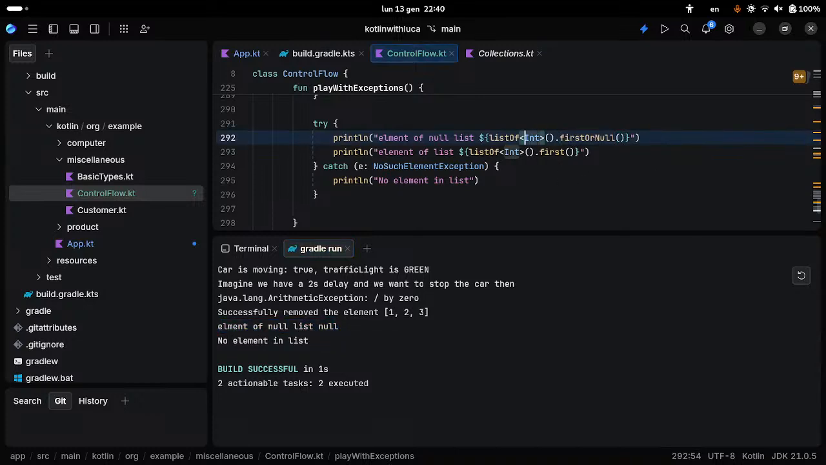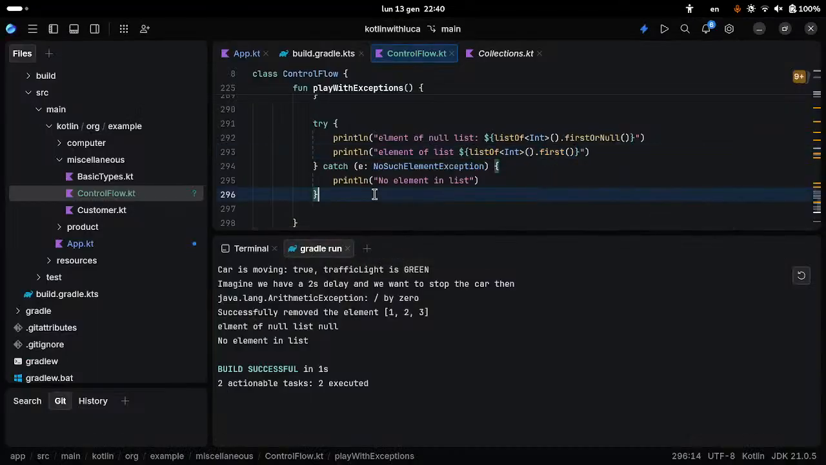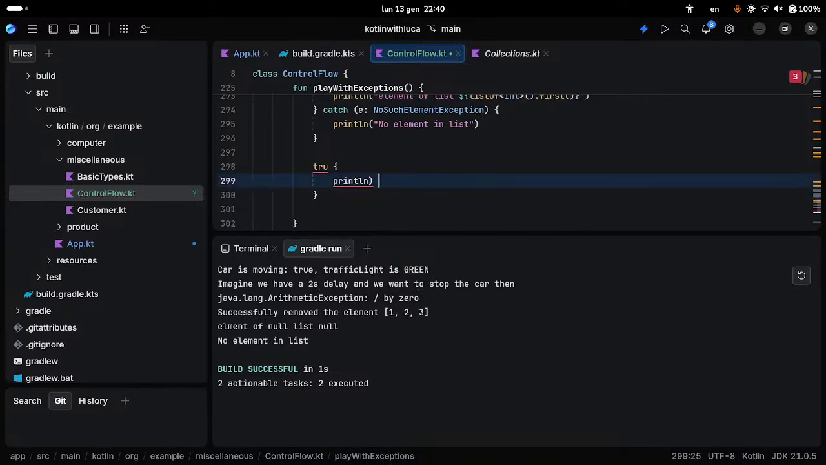Okay, it will throw the exception only because it's trying to access the first element here, and this is not a safe call, so it will throw the exception. Same thing with numbers. You can have a number format exception if you try to switch from a string to an integer. So we can say string line, switching from int into string. Now from string to int is not possible.